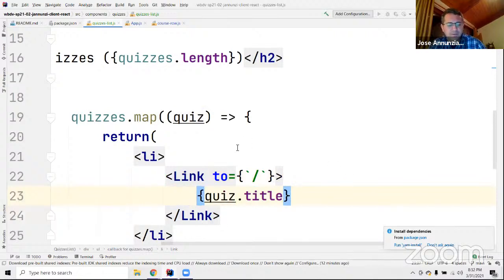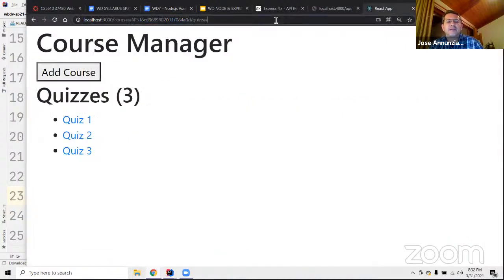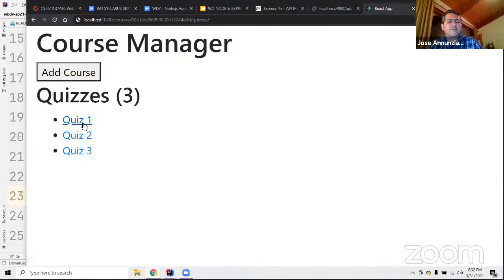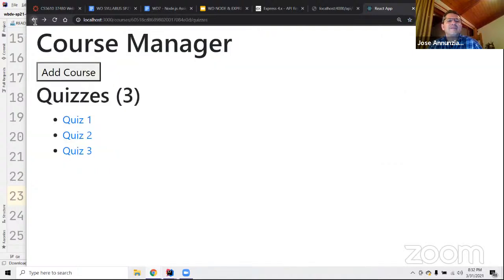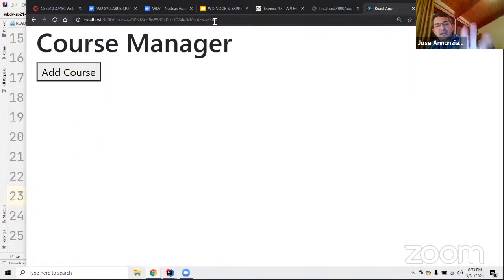We would navigate to something like quizzes, and then depending on which quiz you clicked on, we would encode here the ID of the quiz, whether it's 1, 2, 3, or 2, 3, 4, or whatever is in the database. And then here we would render the actual quiz, the quiz being a collection of questions.